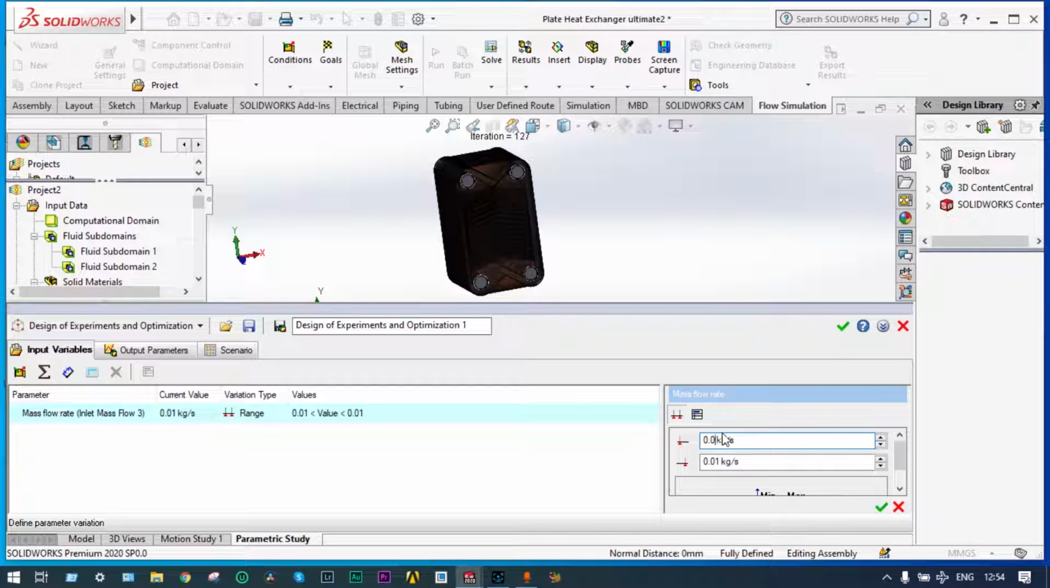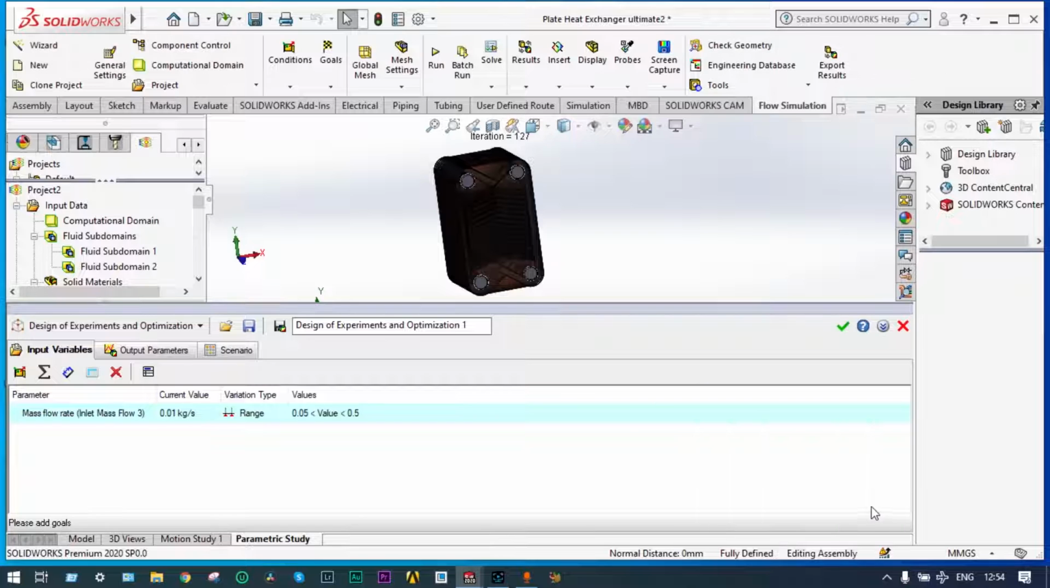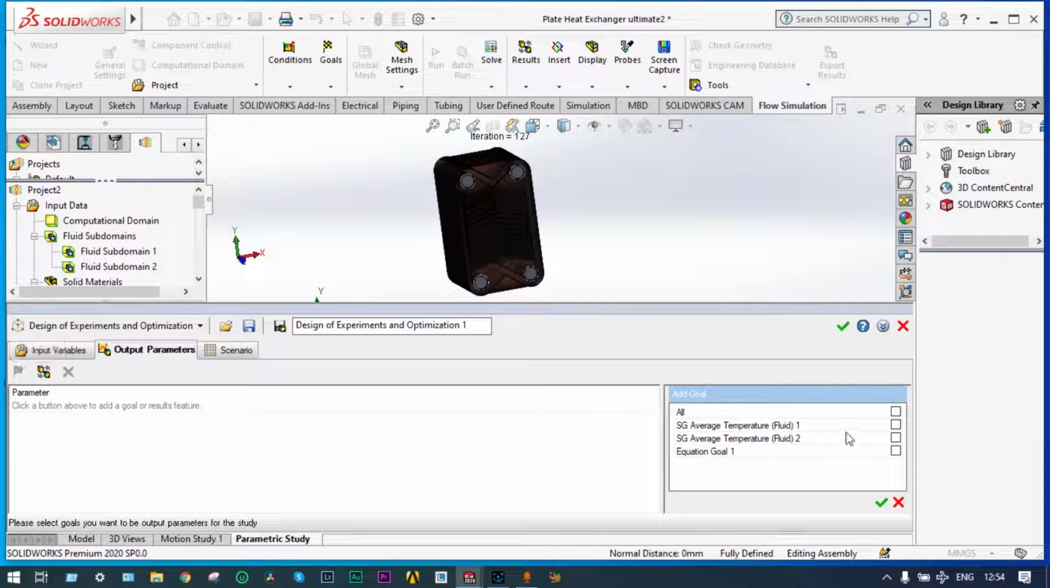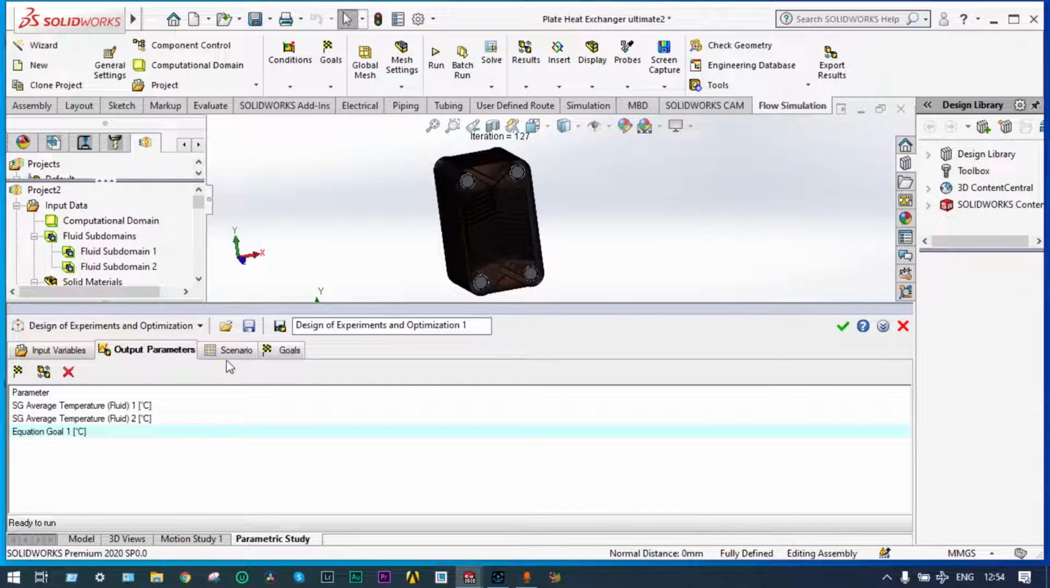0.05 to 0.5 kg per second. We are increasing the mass flow rate of cold water, right? Let's see within this range what will be the output goals. Output parameters that are dependent on goals. You have to select all the goals. Now let's see the scenarios.